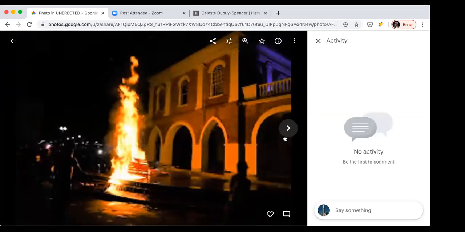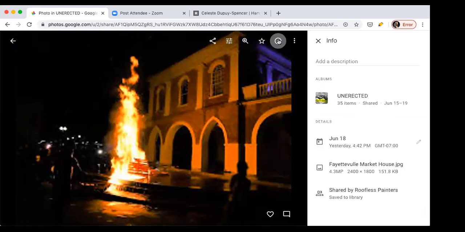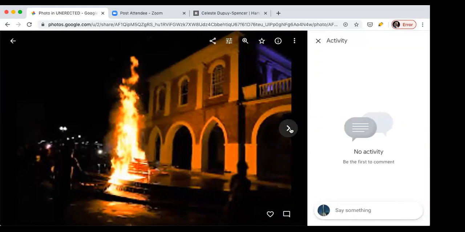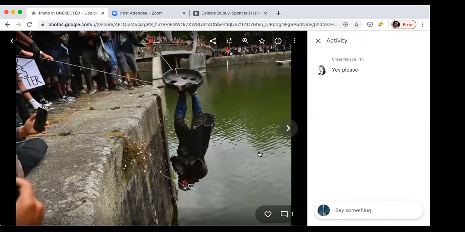This is a building that used to be a slave market somewhere in the US. Fayetteville, sorry, I misspelled it. I think it's Fayetteville, I don't know, maybe I just did it wrong. They didn't burn it down, but they tried to. And then this is in Bristol. So Chloe, great choice as well.